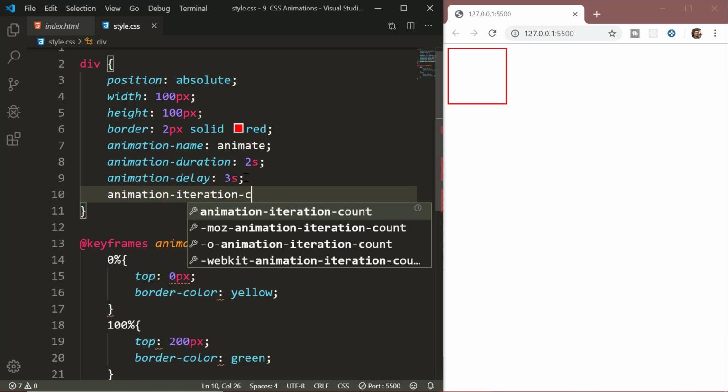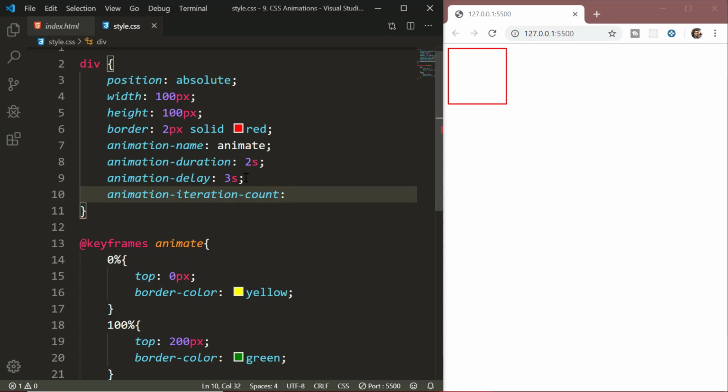The next property we have is the animation-iteration-count property. It is also self-explanatory and it specifies the number of times an animation should run. So if I set the animation-iteration-count to 3, then it will run the animation 3 times. If you want the animation to continue forever, you can use the word infinite.